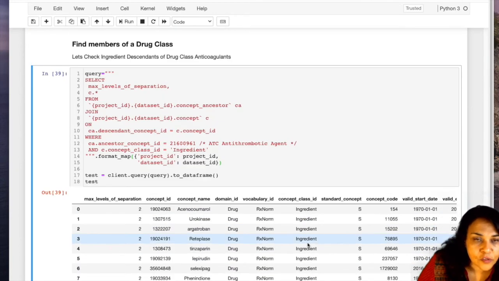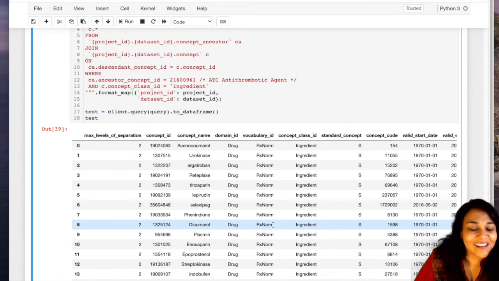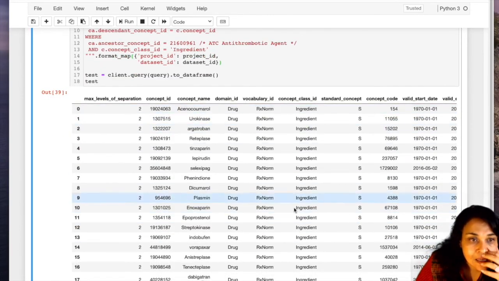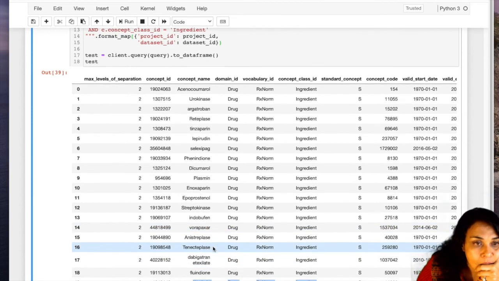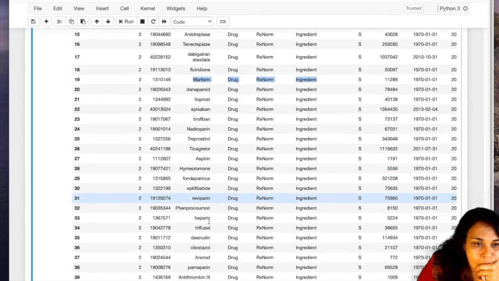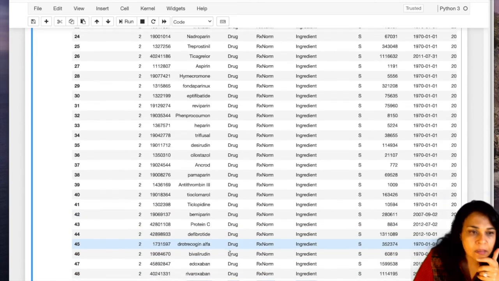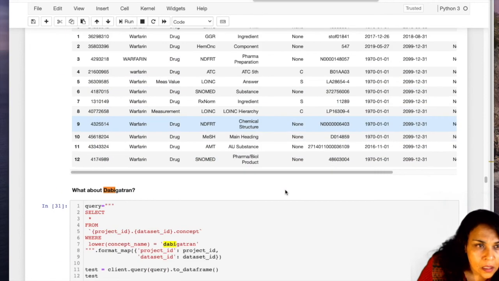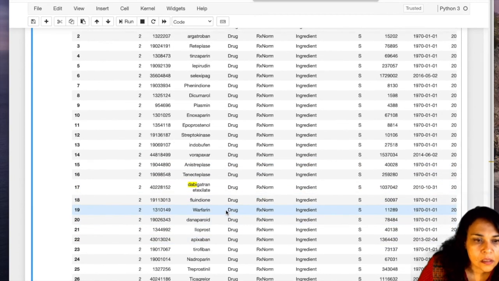So you can see there are so many different kinds of antithrombotic agents, or so many different kinds of drugs. And remember, we are searching specifically for the ingredient class. So let's see, in this ingredient class, yes. So I see warfarin in the ingredient class. I see clopidogrel in the ingredient class. I don't know if I'm going to see dabigatran in here. Let's see. Okay, and here is dabigatran.